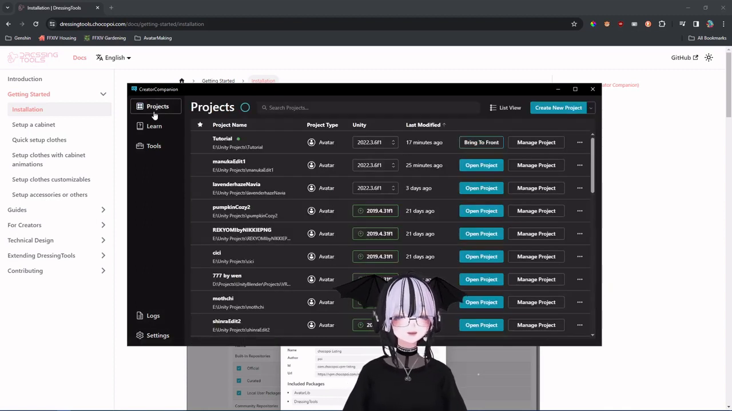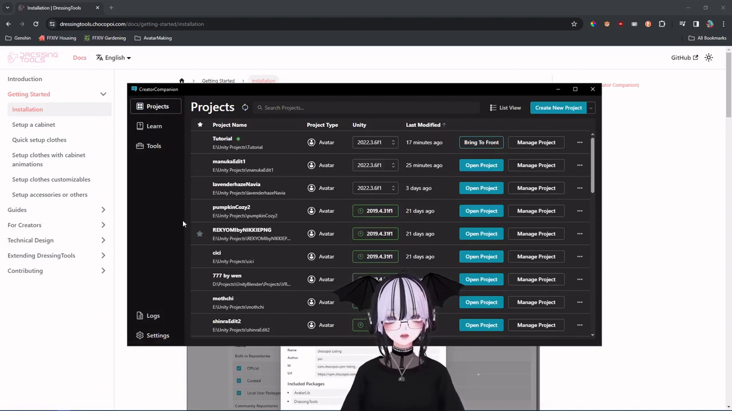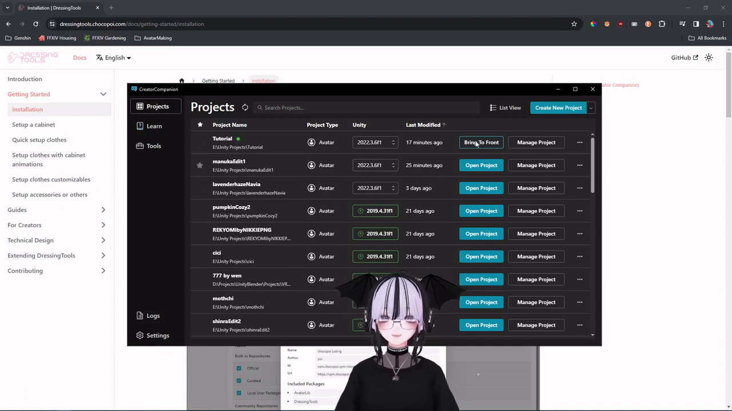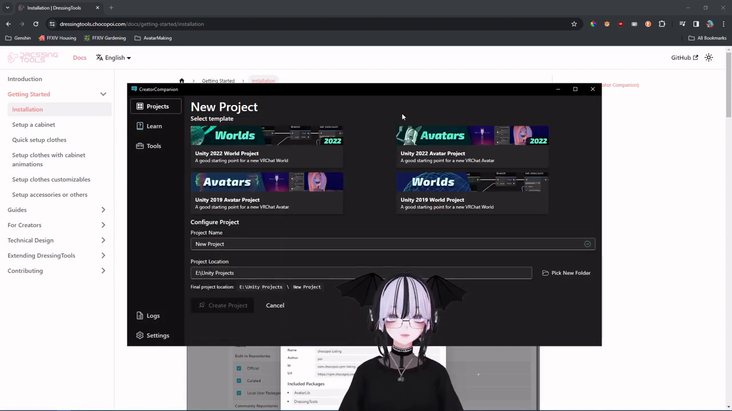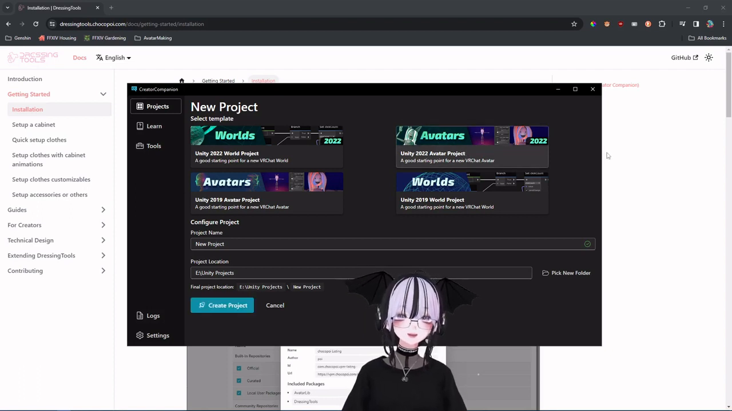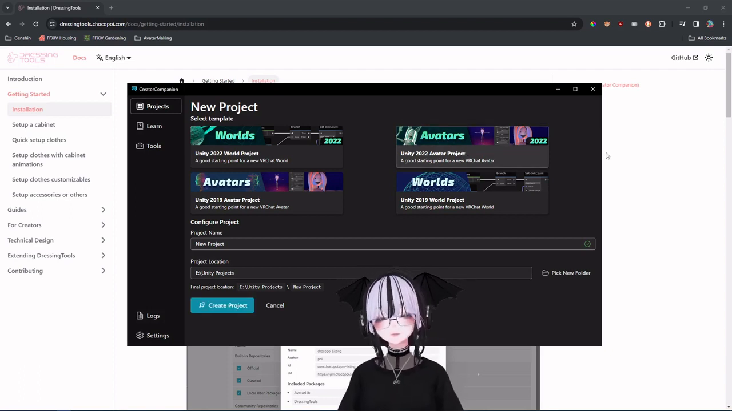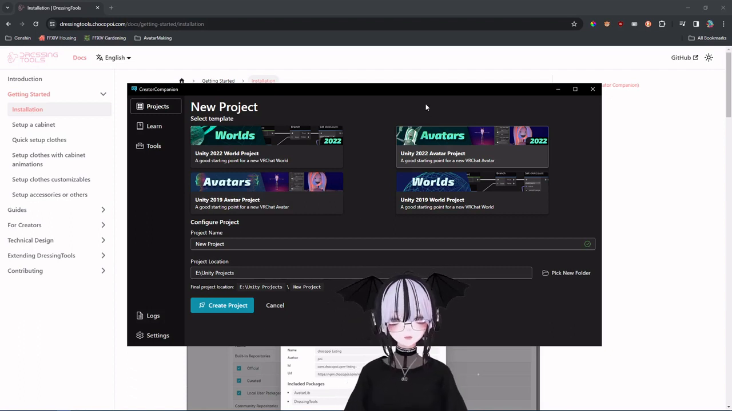The next step is going to be setting up your project. Once you have added the VRChat dressing tools, and make sure your Creator Companion is up to date, you're going to click Create New Project. Now, I have been using Unity 2022. At the time of filming this, we're on the cusp of the very beginning of transitioning to 2022, so you can see 2019 is still supported. Thus far, I have had no issues creating new projects in 2022.